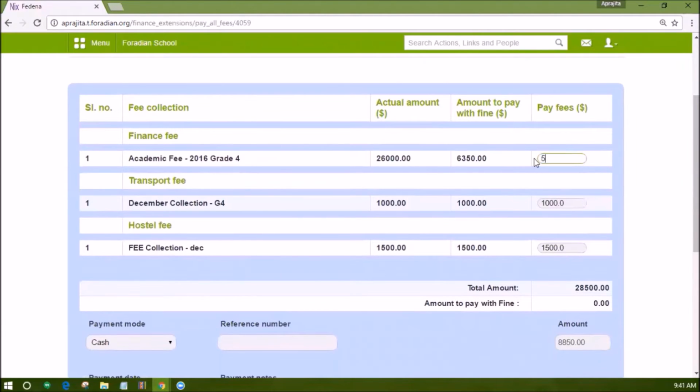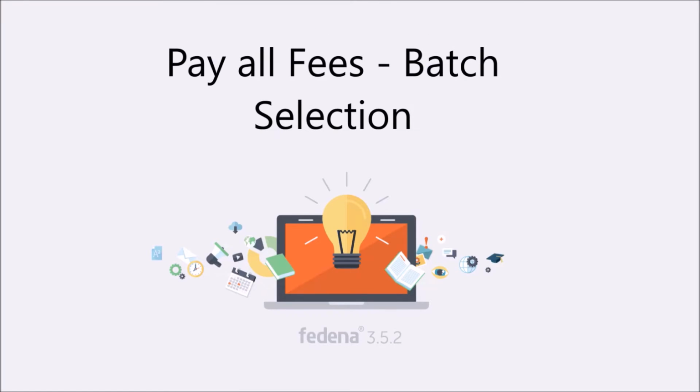After searching the student, you can choose Pay All to view academic fee, transport fee and hostel fee in a single page. You can make a partial payment in either of these collections. Pay All Fees has a new batch selector option to display the list of students in the batch.